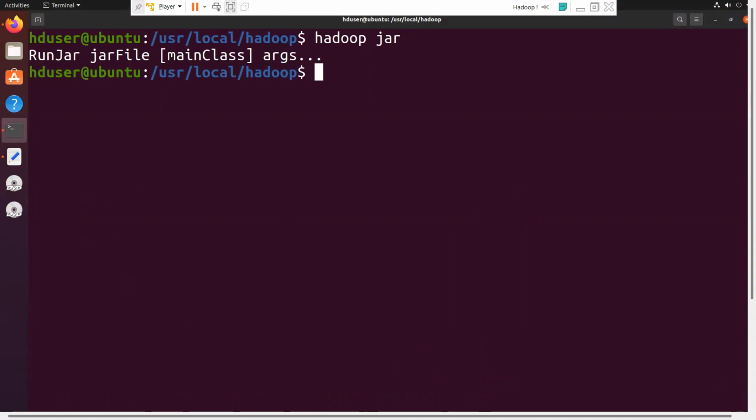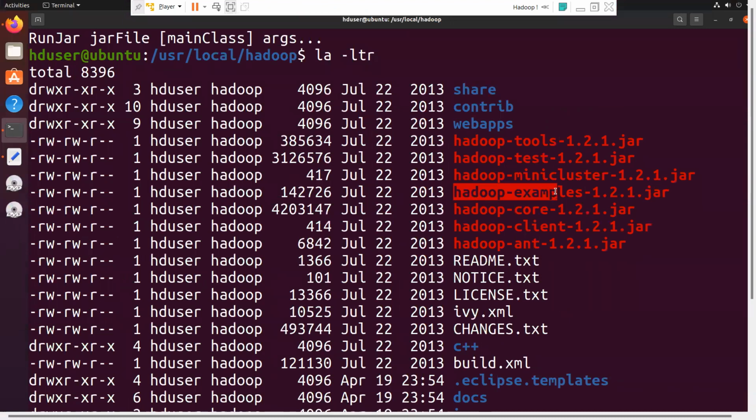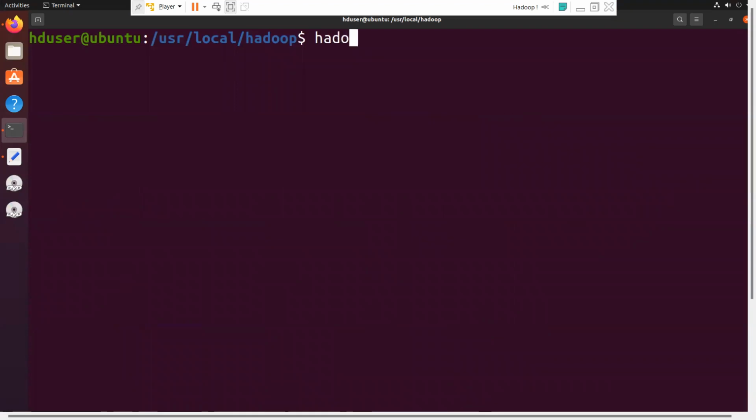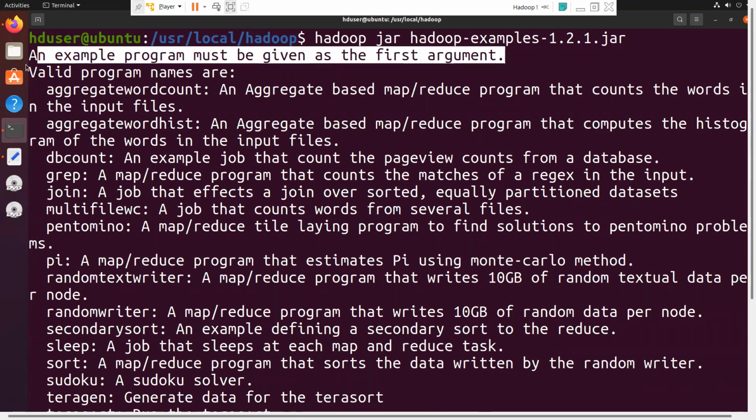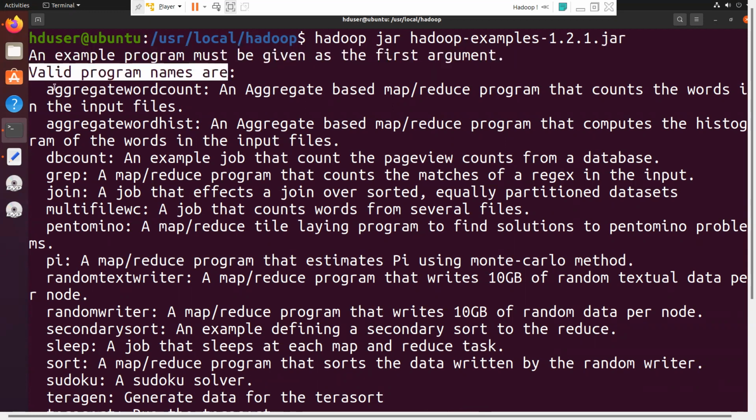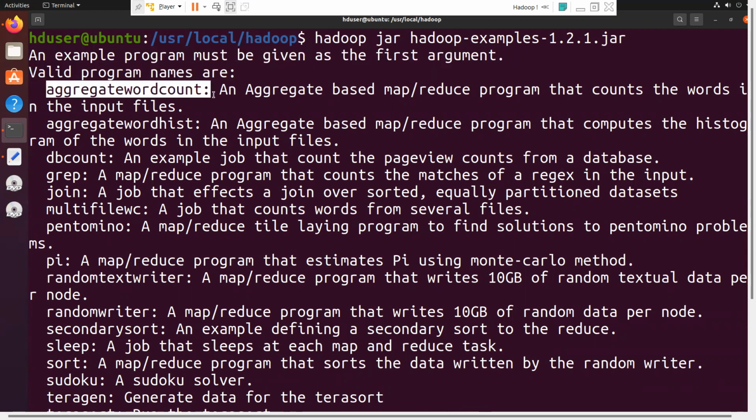It is asking where the jar file to run is. Now I have this examples jar file, right? Select this, right click, copy. Hadoop space jar, and then the jar file, the examples jar file. Enter. An example program must be given as the first argument. Valid programs. So the framework is giving you a few default programs. Aggregate count, DB count.